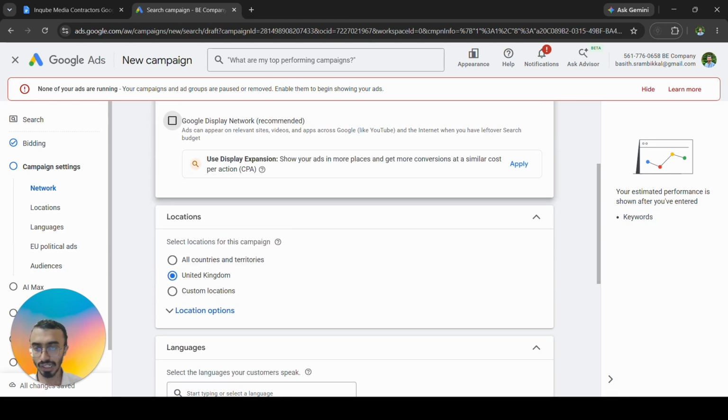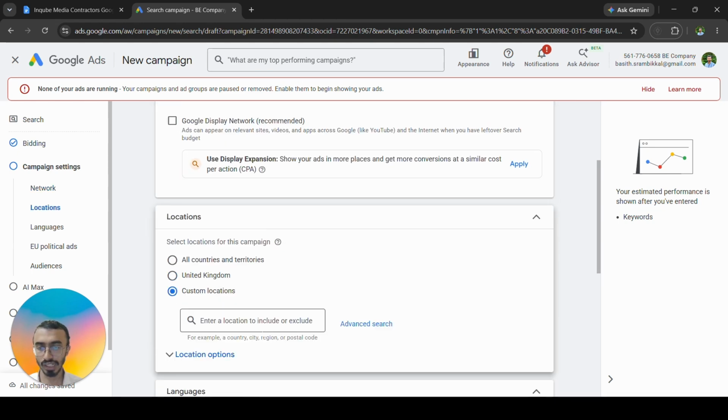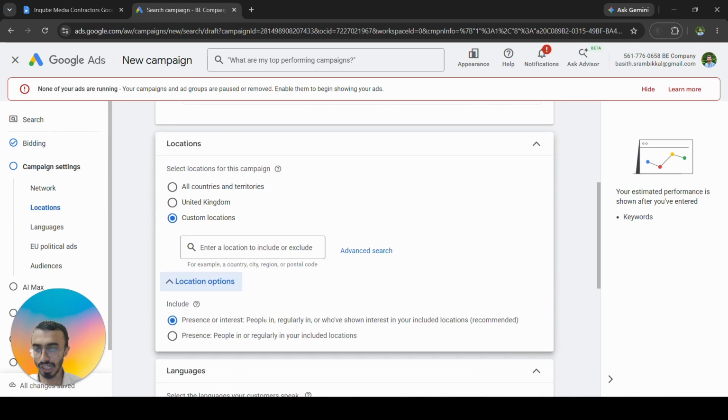For location targeting, enter your service area precisely here. And for the location option, switch from the default to presence only. The default setting, presence or interest, will show the ads to someone who is in another state who has searched about your city once. That is not your customer. Physical presence only.